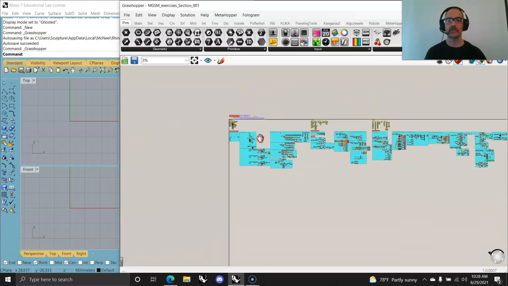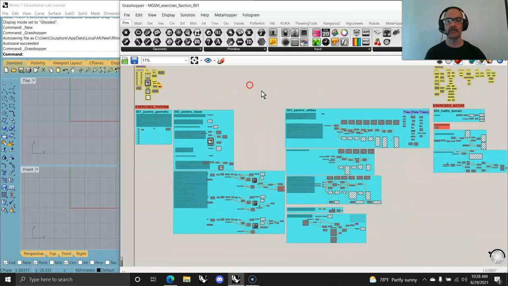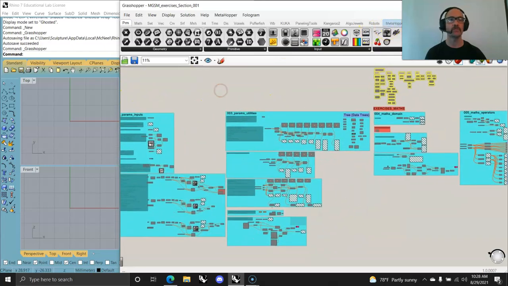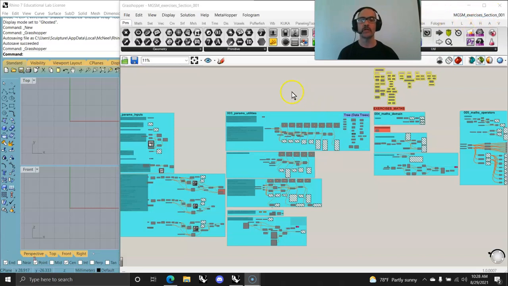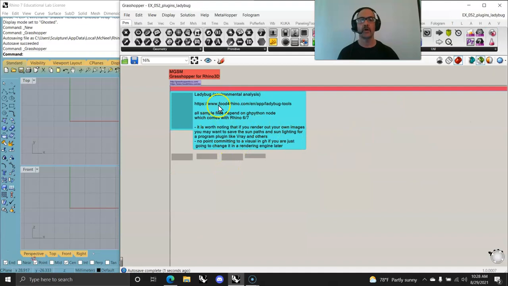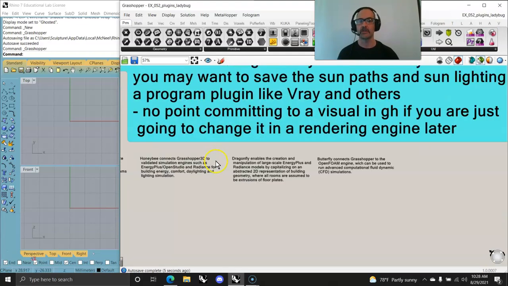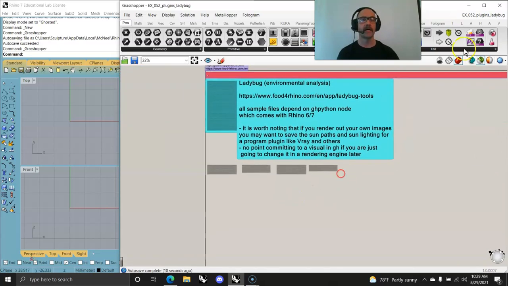So the 4 master scripts are available, and they are pretty big. I wouldn't try loading them up or enabling all the scripts at once. You could choose sections, but they're mainly those 4 scripts, and I believe they're under the title MGSM Exercises Section 1, 2, which has 2 parts, and 3, and then 4 for plugins. I've got a few of them here, so if we jump down and see the last one, Plugins Ladybug, that will be the final one, the 51st script. And we'll go into details about how to use everything from Ladybug, Honeybee, Dragonfly, and Butterfly.